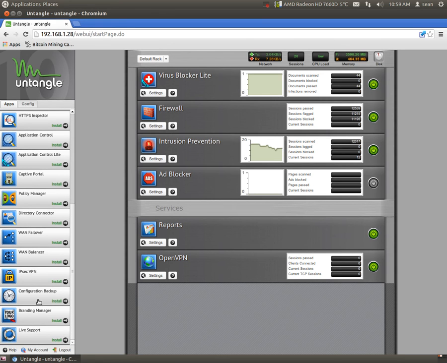We have an option for configuration backup. Okay. And an IPsec VPN, where that is a paid for version. Okay. We have options for WAN balancers and WAN failover. For WAN failover, you have a secondary NIC with the second internet service provider. Then you can install that, and if one internet goes down, the second one is up.